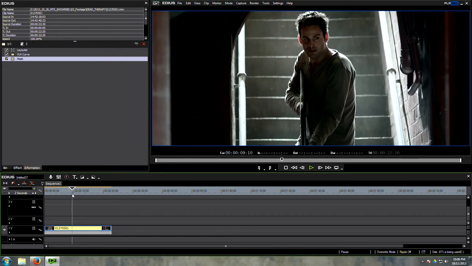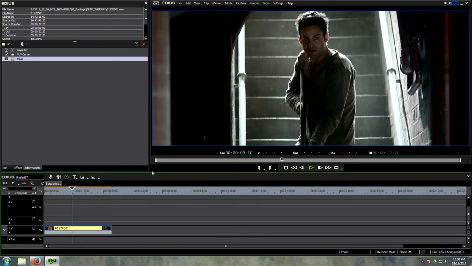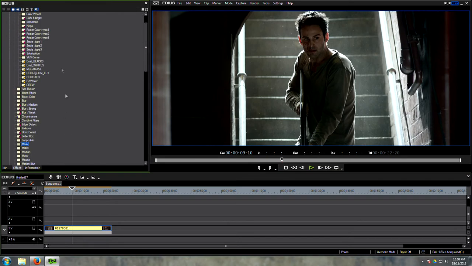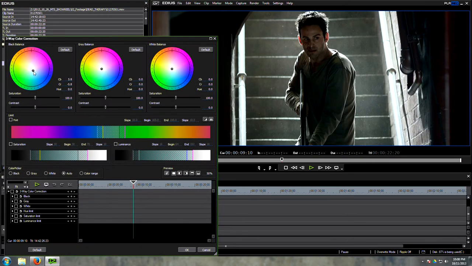What don't I like about it? Or how come it doesn't look like film just yet? Well, there's a few things. It doesn't have any film grain added to it. And you know, that typical Hollywood look, there's no blue in the shadows. So what we could do next is go Effect, Three-Way Color Corrector. And the Three-Way Color Corrector, what I can do is push blue into the shadows.